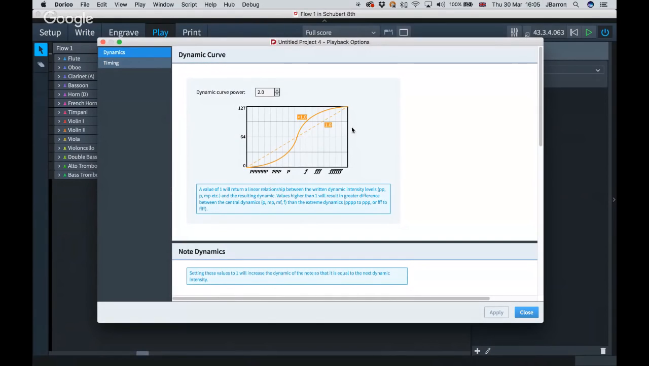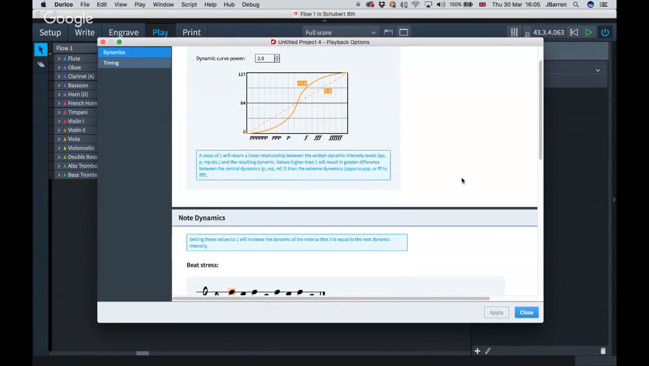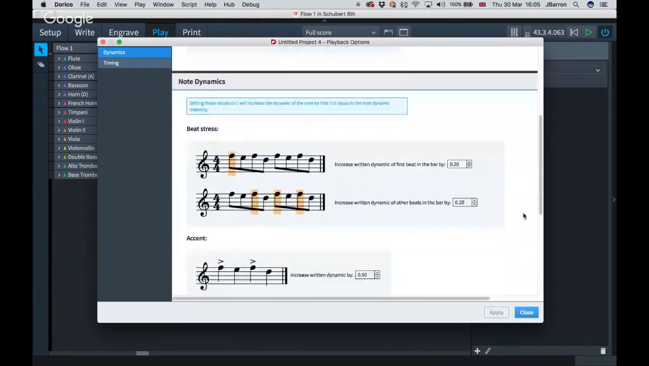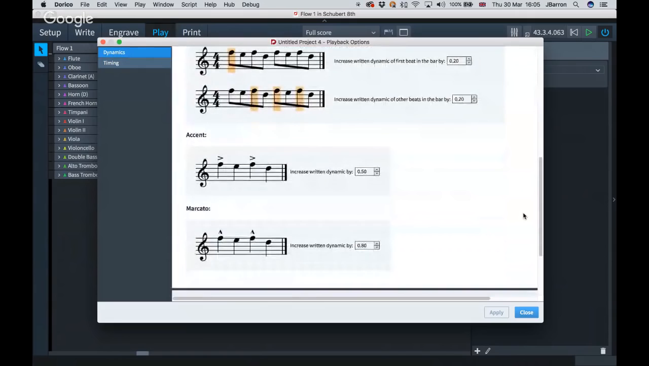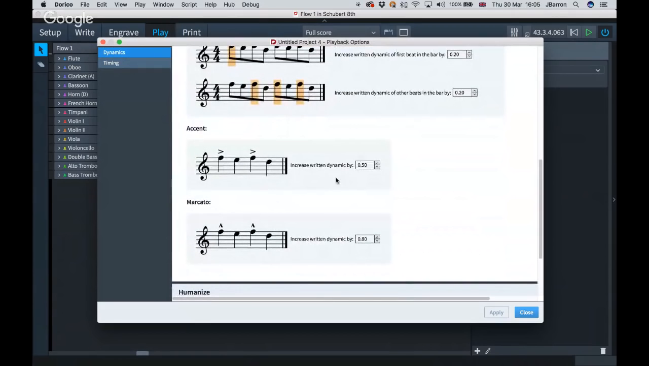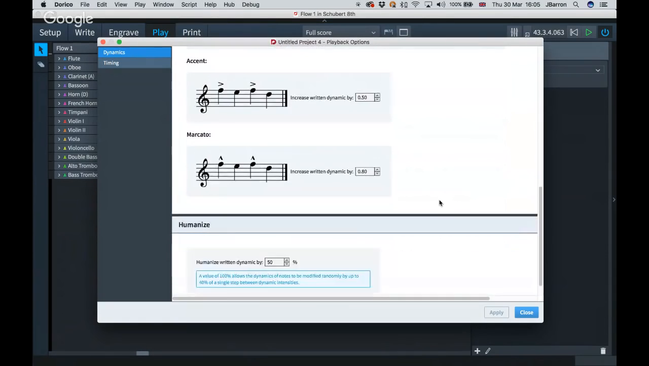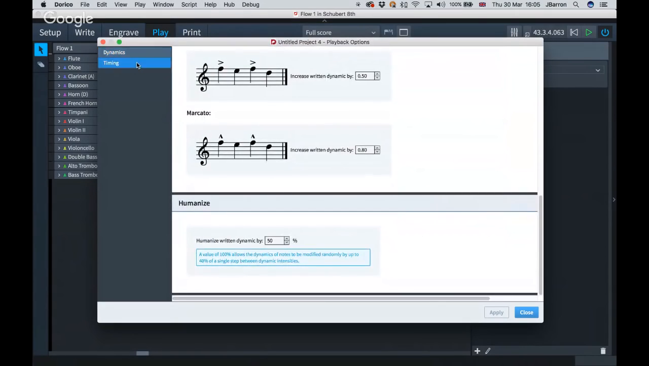So for example, there is a dynamic curve option here, but if you scroll down a bit, there are also some other options where you can adjust things like accents. So do you want the written dynamic to increase slightly when you put an accent on the note, or a marcato symbol on a note?